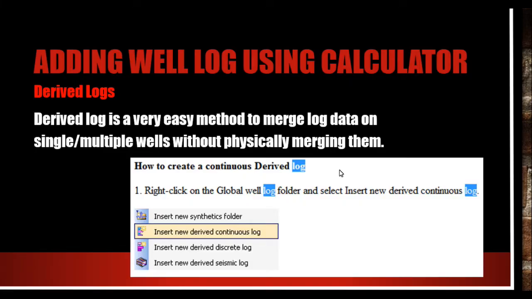Now I want to show you how you can add a well log using a calculator. As we know, given this data of well logs, we can derive another kind of data according to the presented data. For example, we need to know the lithology of the reservoir log. So how? According to the data we have imported here, there is no lithology data.